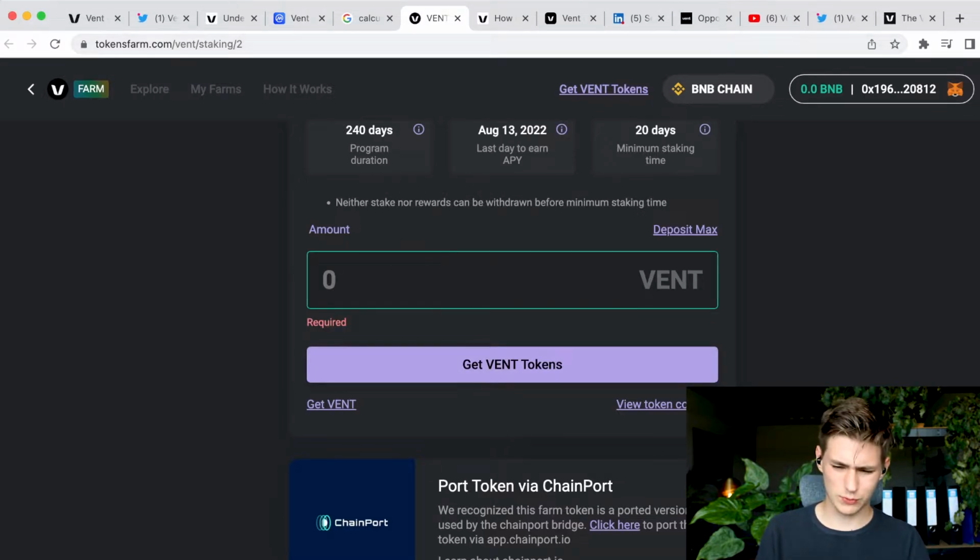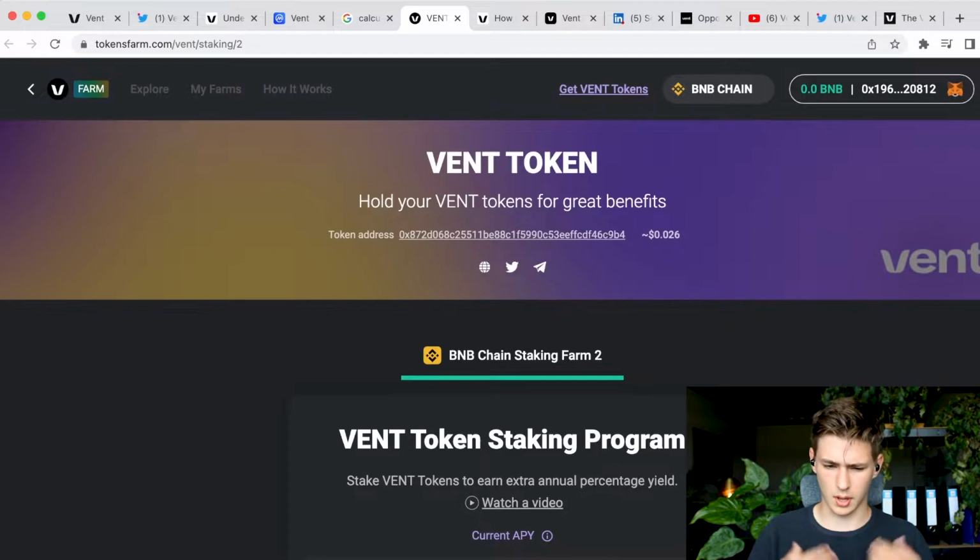Very simple, very straightforward. I love the way they just basically put it in your face. It's very easy for beginners as well. I feel like that's very important, so that is a big plus. That's how you can get your tokens staked here on the VENT Launchpad.